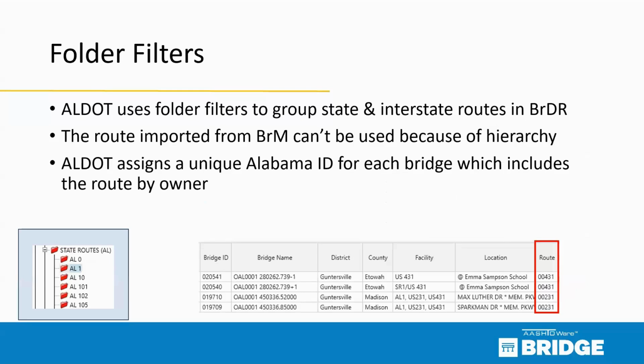Another consideration is using folder filters. In ALDOT, we use folder filters to group state and interstate routes so that we can easily run a permit through an entire route. But once you sync with BrM, the route is going to follow the hierarchy that's in BrM. So for example, if you have an interstate or a US route, that's going to show up as your route in BrDR rather than whatever you may have defined it with previously.